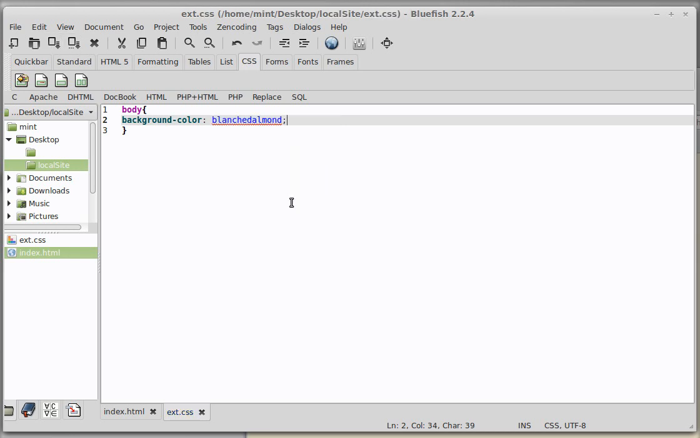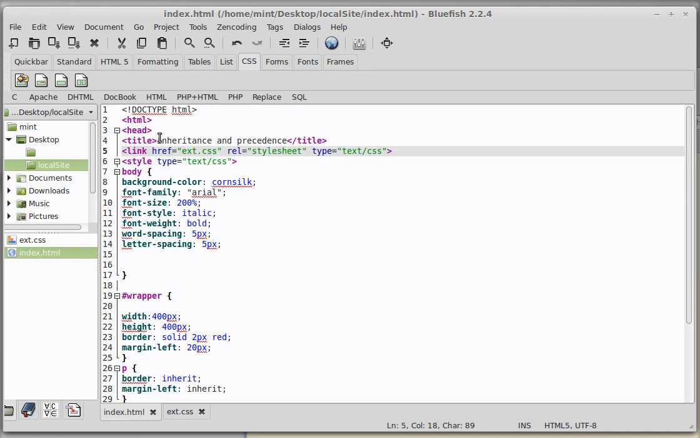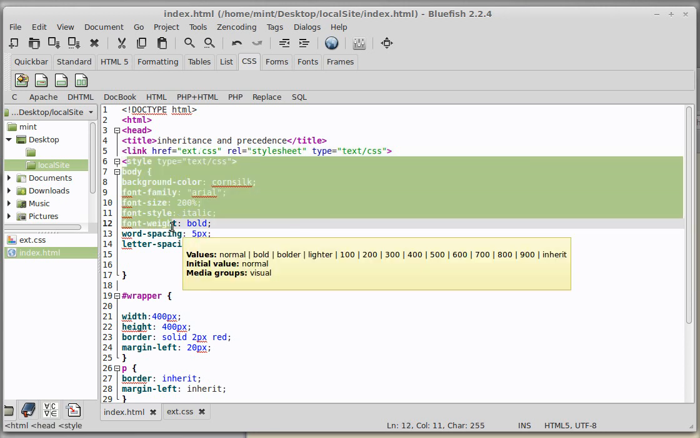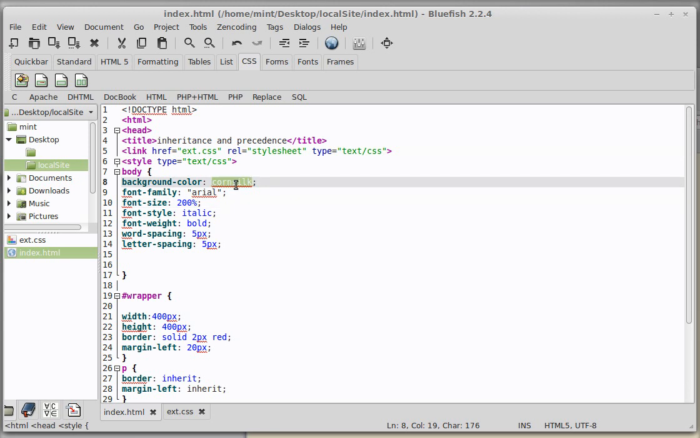And now what's happening out here is the body is acquiring the background color from an external style sheet and an internal style sheet too. Internal embedded styles, as you can very clearly see out here. So this link tag is actually linking up to the external style sheet. These opening closing style tags are linking up to the internal style sheet. So is it going to acquire the color corn silk, or is it going to acquire the color blanched almond?